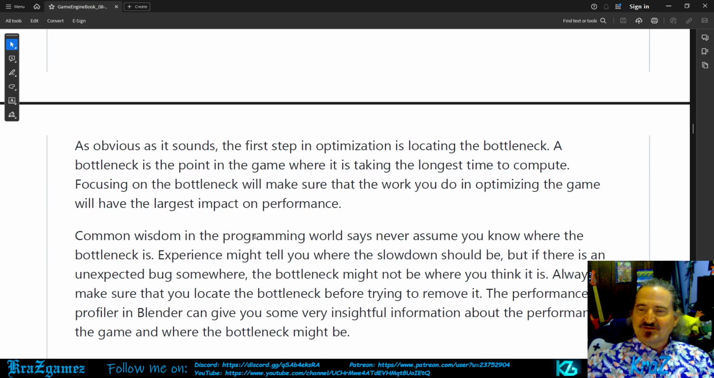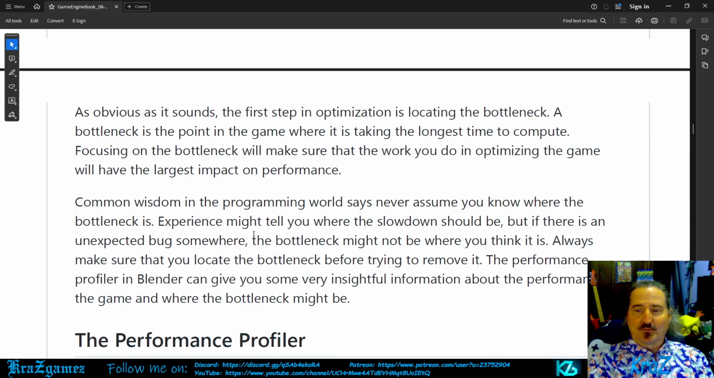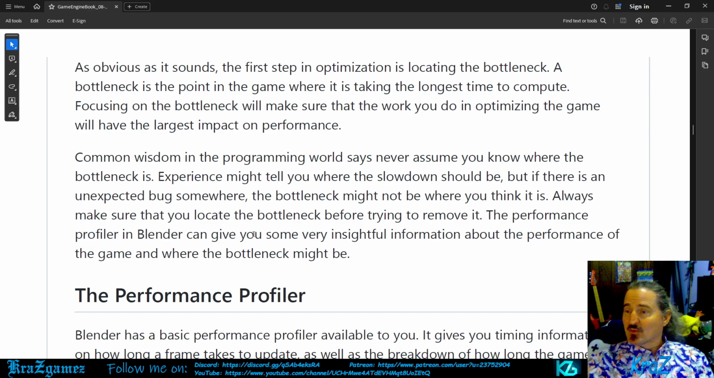All right. So as obvious as it sounds, the first step in optimization is locating the bottleneck. A bottleneck is the point in the game where it is taking the longest time to compute. Focusing on the bottleneck will make sure that the work you do in optimizing the game will have the largest impact on performance. Common wisdom in the programming world says never assume you know where the bottleneck is. Experience might tell you where the slowdown should be, but if there is an unexpected bug somewhere, the bottleneck might not be where you think it is. Always make sure that you locate the bottleneck before trying to remove it.